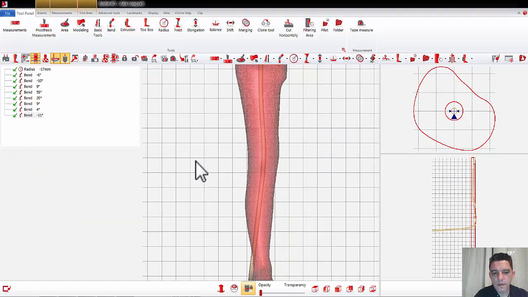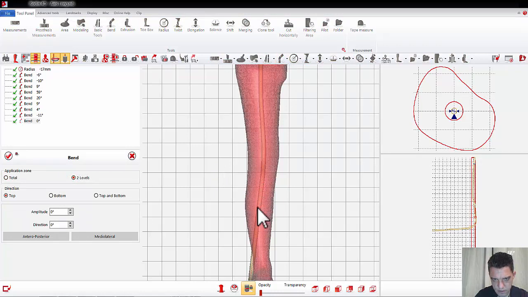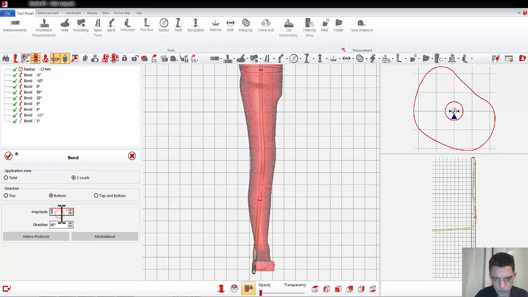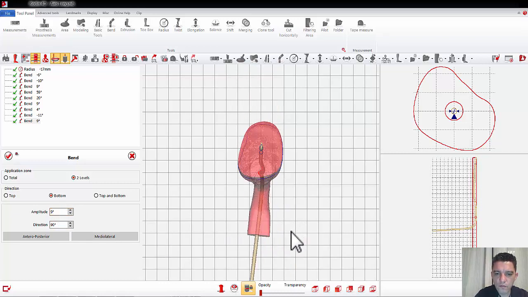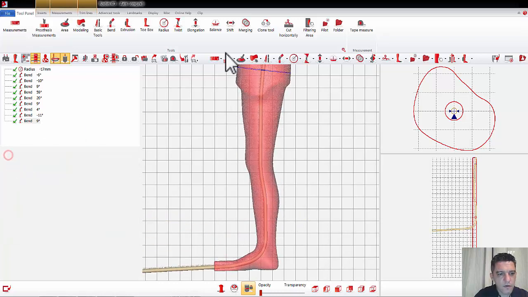And now I want to use bend to two levels, for example here and here, bottom part mediolateral, sorry. And now I want to leave something like this. Okay, if at the end you want to bend more like this, you need to put two levels in the back part.